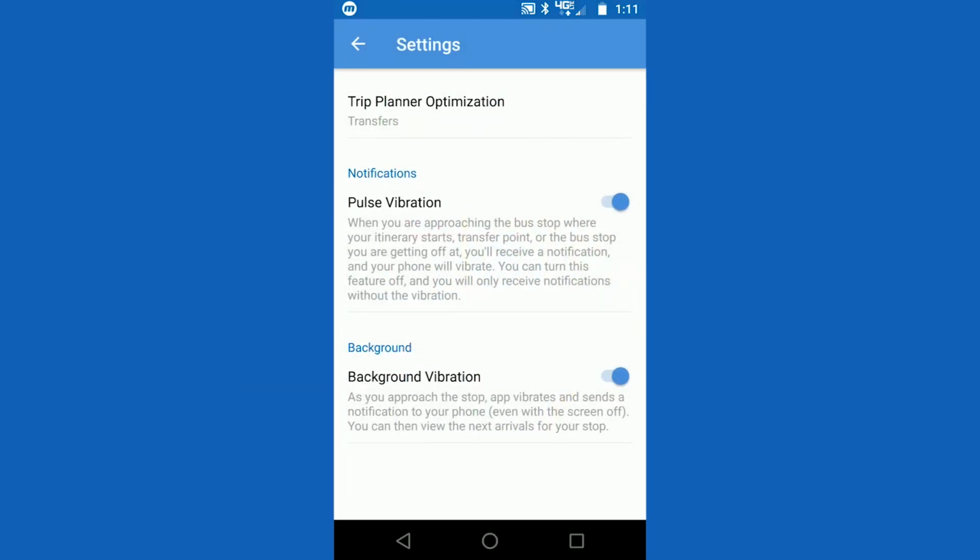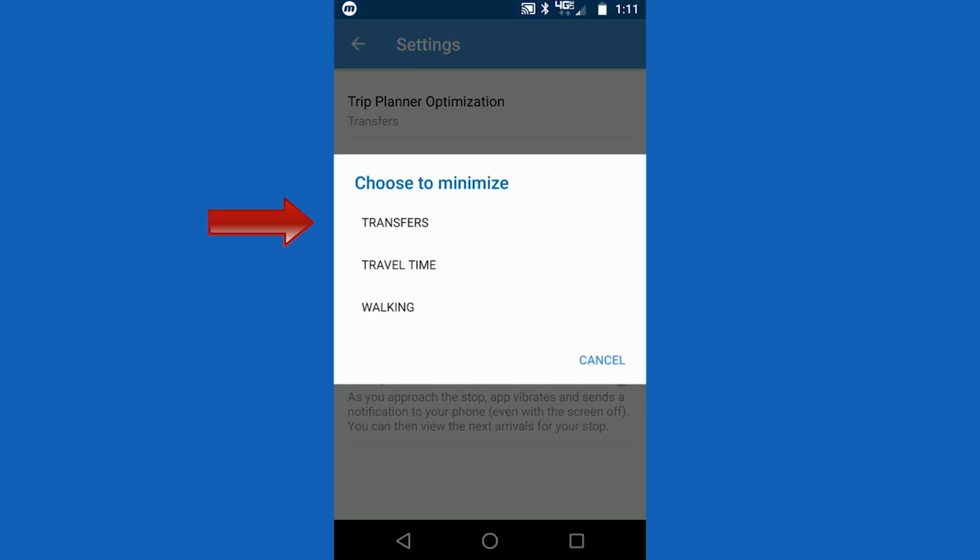The first is Trip Planner Optimization. There are 3 ways to set your METRO T.R.I.P app: minimizing transfers, travel time, or walking on a trip.